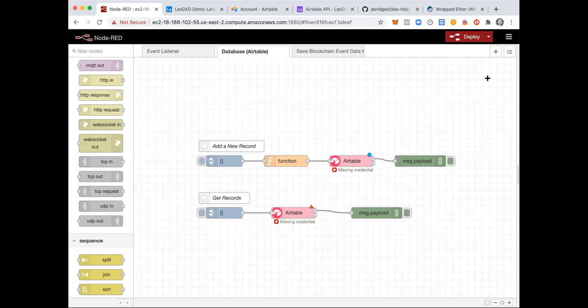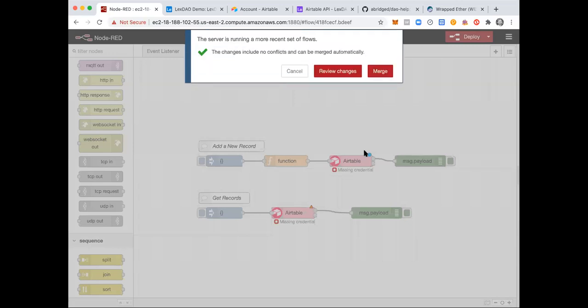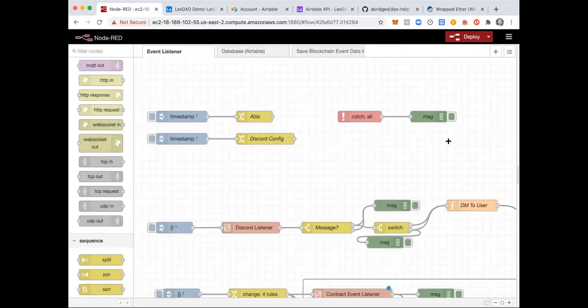Right. So that's one thing to note with Node-RED. Whenever you have multiple people working on the same instance, it will only update if you deploy. So if you deploy your instance, it will notify me and say, hey, there've been some changes made. And so I can review these changes. And then if the changes don't conflict with anything, that's great. They can just be merged.